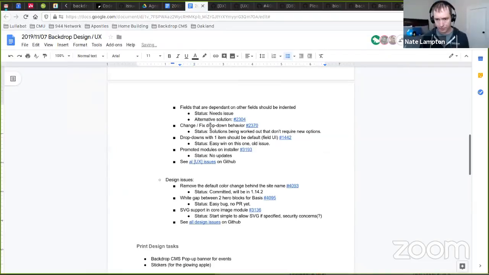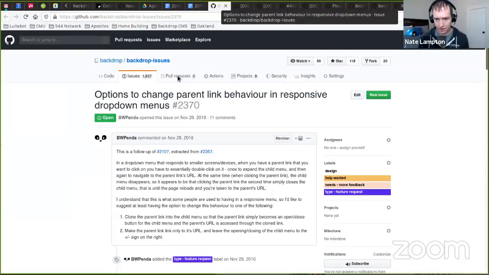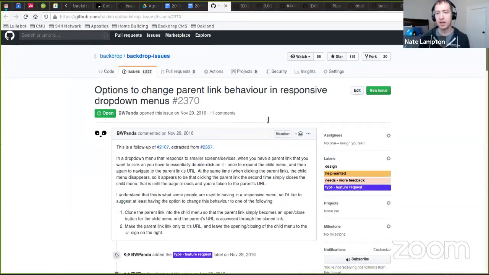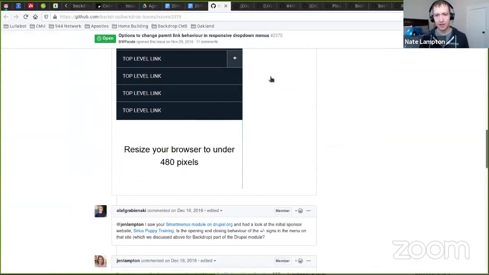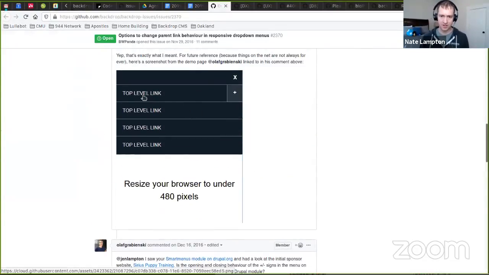Okay. Let's see. Fix drop-down behavior. I'm not sure. Oh, okay. Yeah, sorry. Drop-down, I was thinking select list, but this has to do with the mobile navigation, when you click on the link, whether it opens it or whether it goes to that page, right?